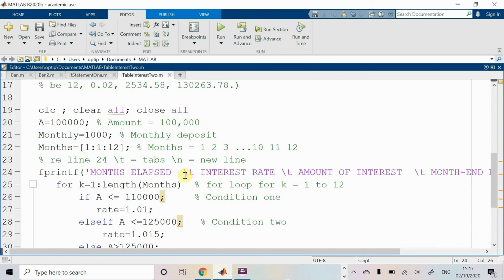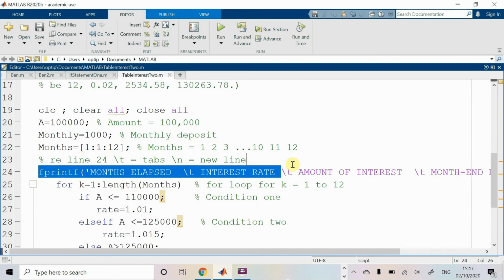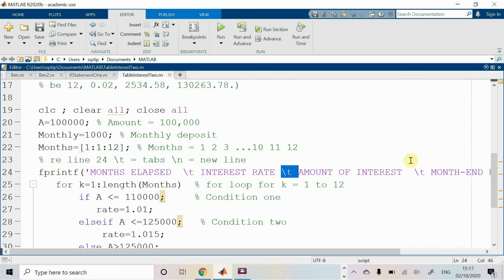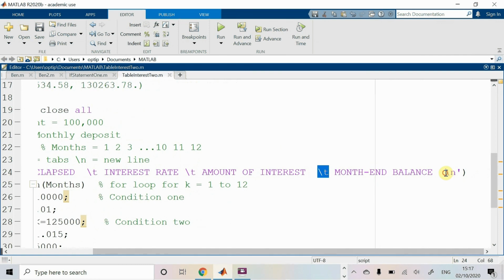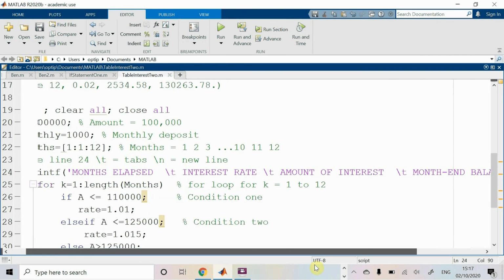In the next line here, we're using fprintf. \t is a tab and \n is a new line. So months elapsed, \t, tab out interest rate, tab out amount of money, tab out month end. And then at the very end there, \n, that will move me on to a new line on the screen.